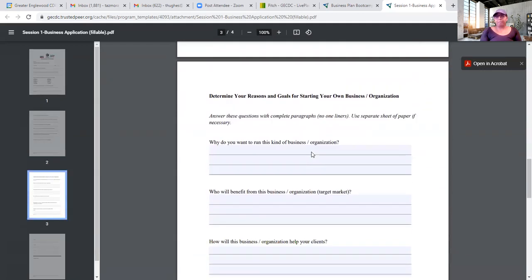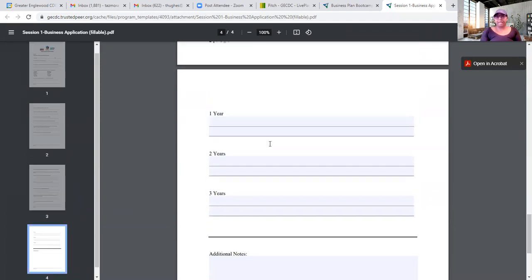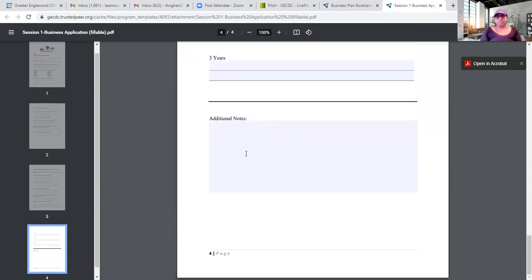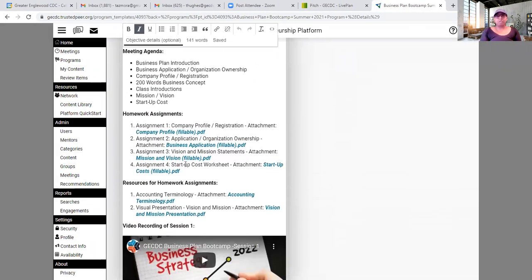There are about 4 or 5 pages. Again, you should be able to type in this PDF, and if there are any additional notes you want to add, you should be able to do that. Once you do that, download or save the document to your computer. Once you save it, you can submit it on the platform, or send me an email if you're having challenges with that. So that's the process and the steps.